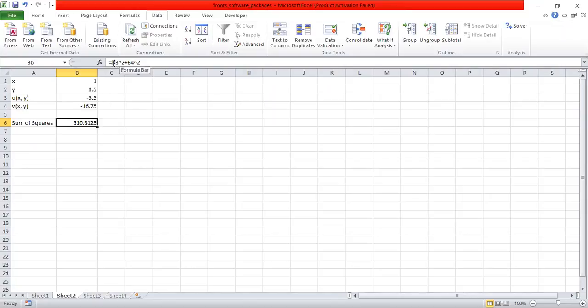We cannot just add them, because if we just did B3 plus B4, one value may be negative and the other positive, and it's going to give 0. But in actual fact, we want this to be 0 and this to be 0, and the sum of squares to be 0. So we cannot use the plain summation. That's why we are making use of the sum of squares.